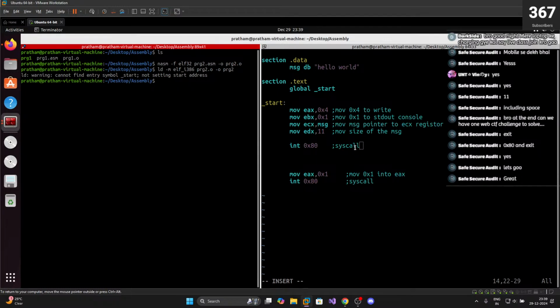Okay, we got something over here. I guess we missed something. Let me check. Did I miss something? What did I miss? Restart not setting status. Cannot define entry symbol. The previous code was executing perfectly, right? What happened to this? GDB, the text section, yeah, underscore start.